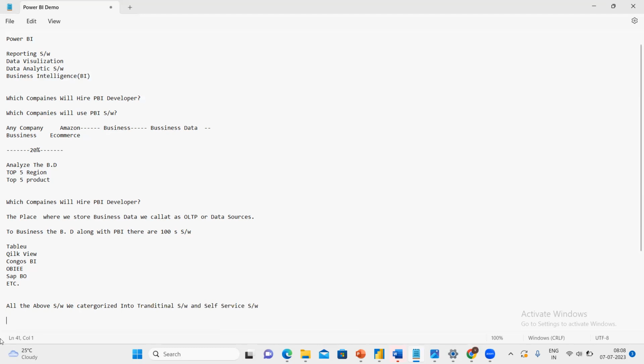And all the above softwares are categorized, again, into on-premise software and cloud-based software. Cloud-based.